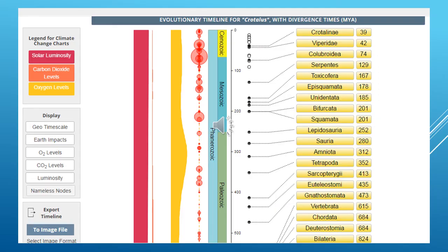Using the data from the previous slide, you can even go and dive further into the evolution of organisms within Mega. For instance, with Crotalus, this shows the divergent times. So this shows the periods and eras and how they have evolved over time. And if you look to the left, it even shows climate change charts.